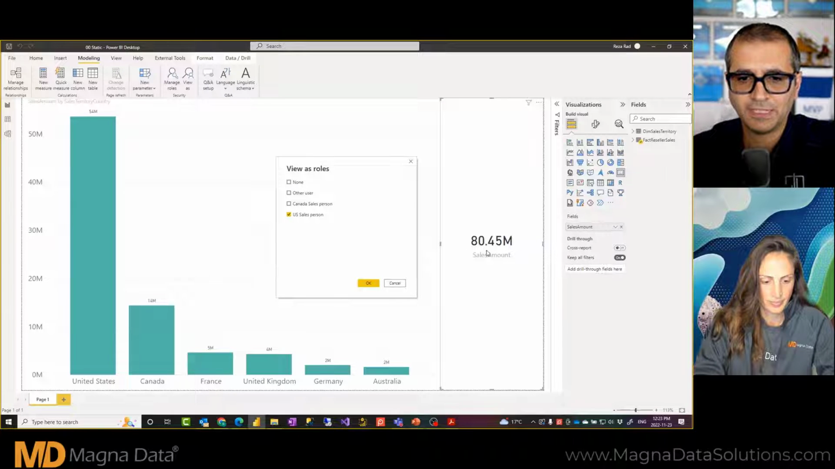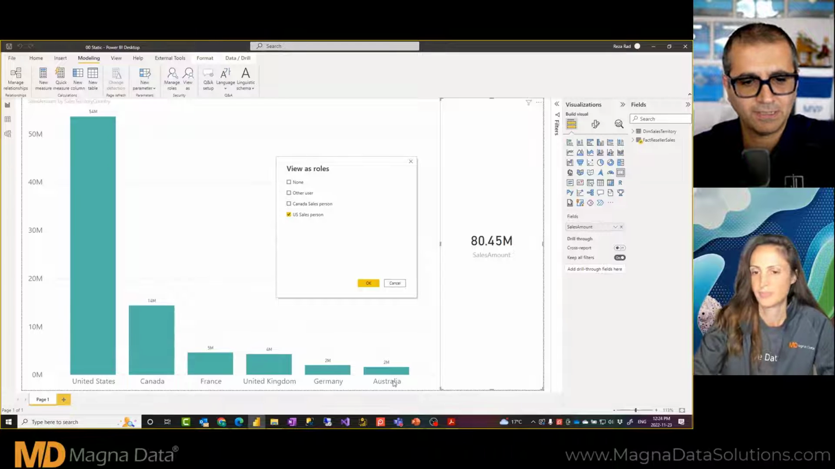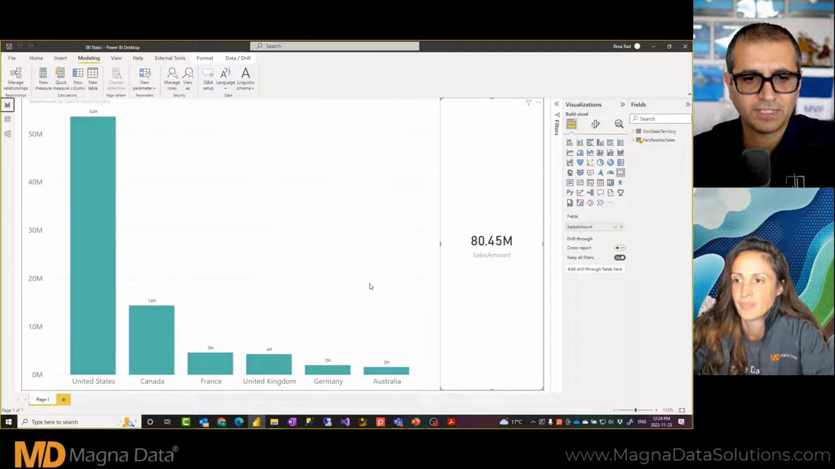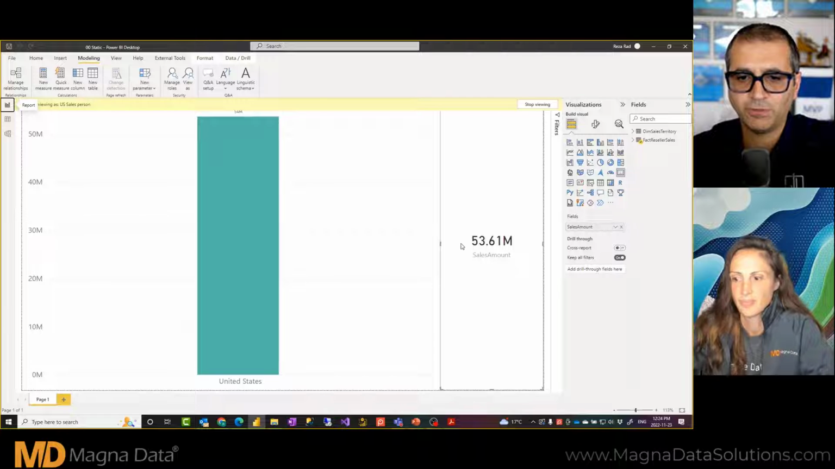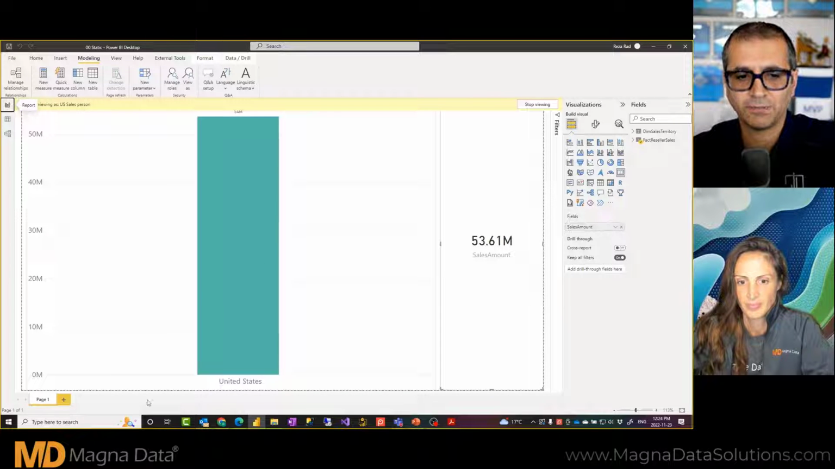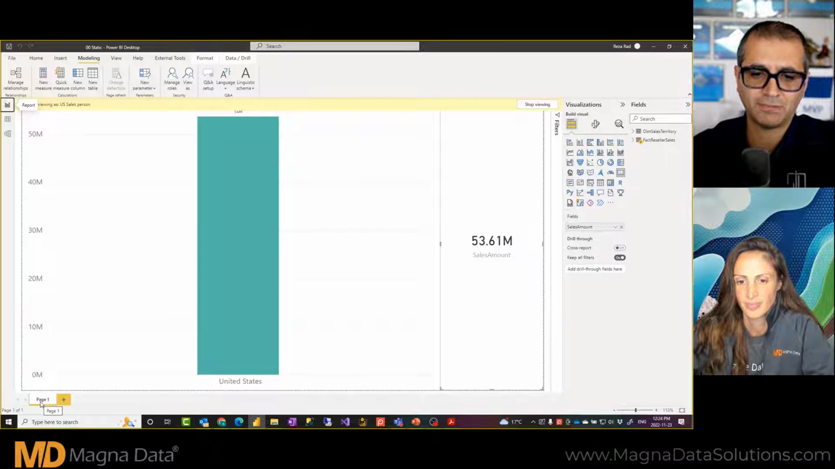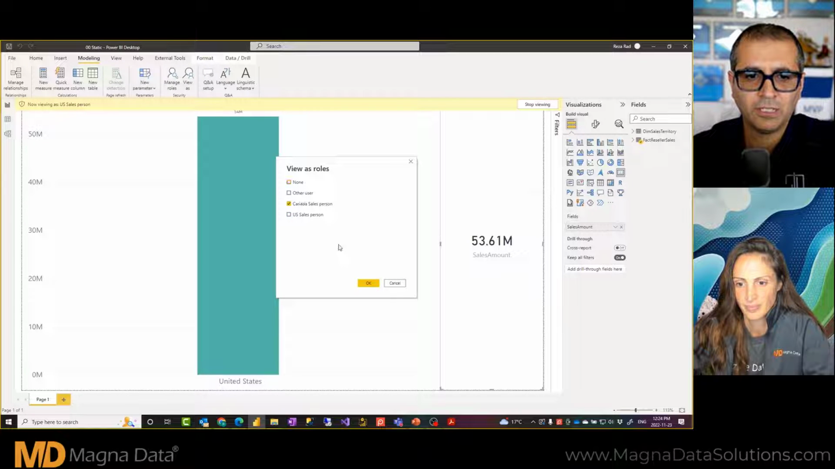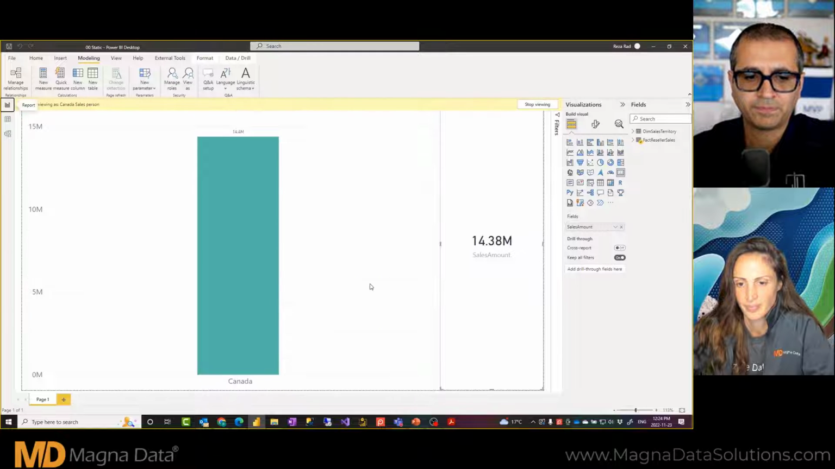So before selecting that, it is $80 million total sales and sales for each country. But when I click on that, now it shows $53 million sales, and that is the entire sales of United States. And that is not just for this report page, for all pages that might be in this report that would get filtered. I can now go and change it to Canada salesperson. That is showing me the total sales of Canada.